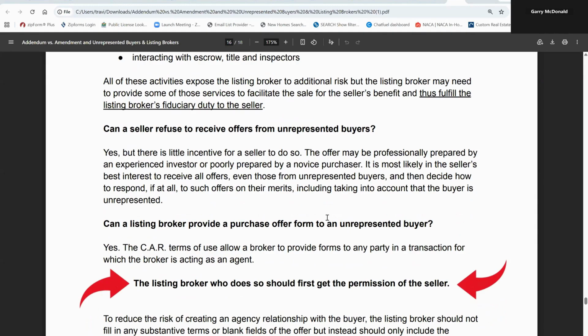Can a seller refuse to receive offers from unrepresented buyers? Yes, but there's little incentive to do so, and they would have to instruct you explicitly that they don't want to receive those offers, and that needs to be in writing.